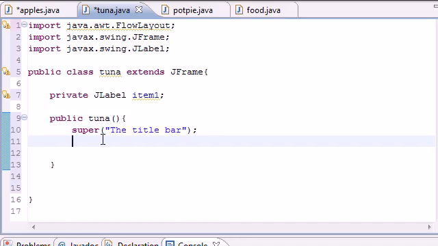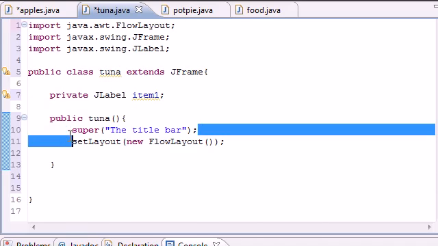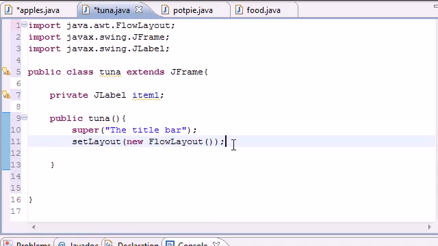The next thing we're going to want to do is set the layout, which is pretty much the default layout. So go ahead and put set layout, and all of these methods, like super and set layout, are imported whenever we imported everything. So set layout, and as a parameter for this, let's just go ahead and put new flow layout right there. And what this does is pretty much give us our default layout. So this adds a title, and this gives us the default layout.